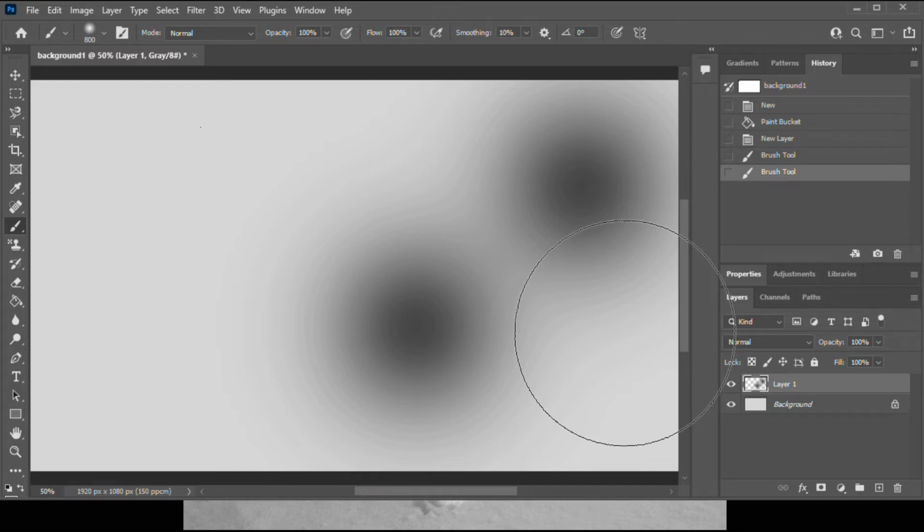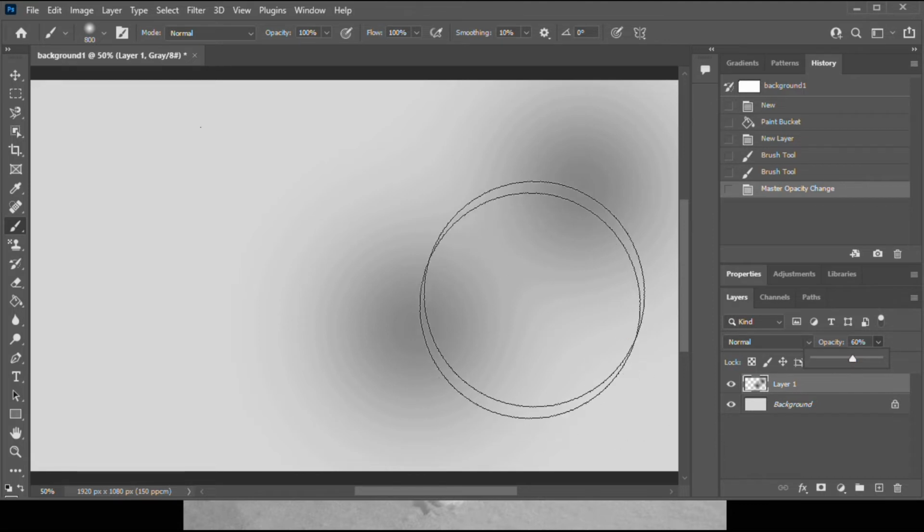I'm going to head over to my layers tab. If you don't have it open, I'm going to make sure layer 1 is still highlighted. And I'm going to mess around with the opacity. I'm going to lower it down to about 60%. And you can see the effect this has. It becomes quite hard to see.